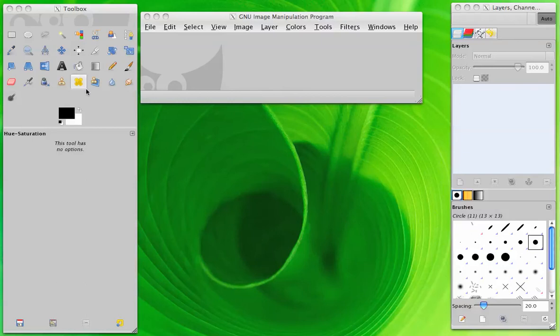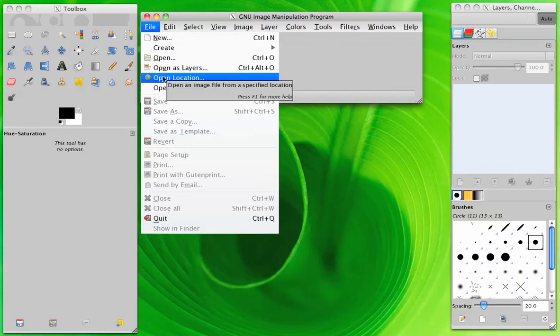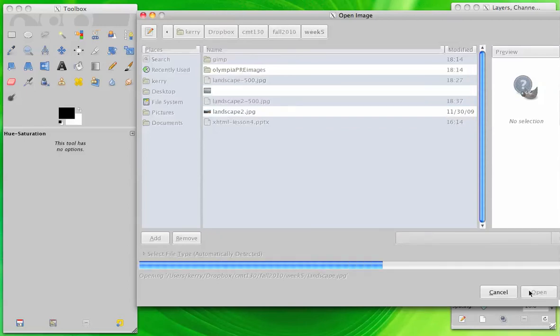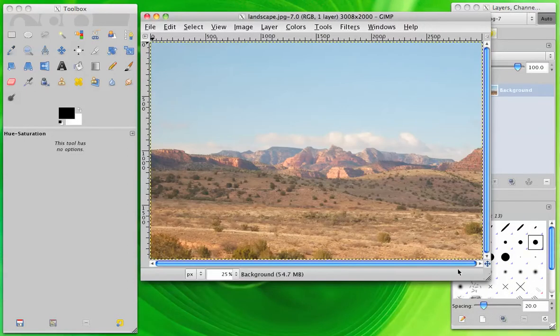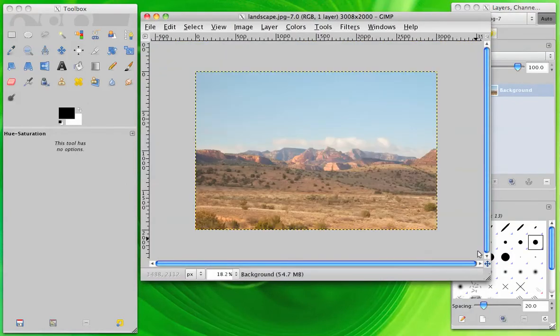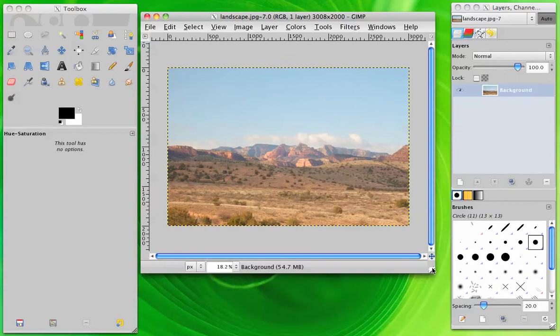So you may want to work on an image that needs more than just a change in size. So let's open another image that can use a few other adjustments. I'm going to choose the landscape image, click OK, and then zoom out a little bit so that it fits. Okay, so now we have an image that you can see is just a hair crooked.